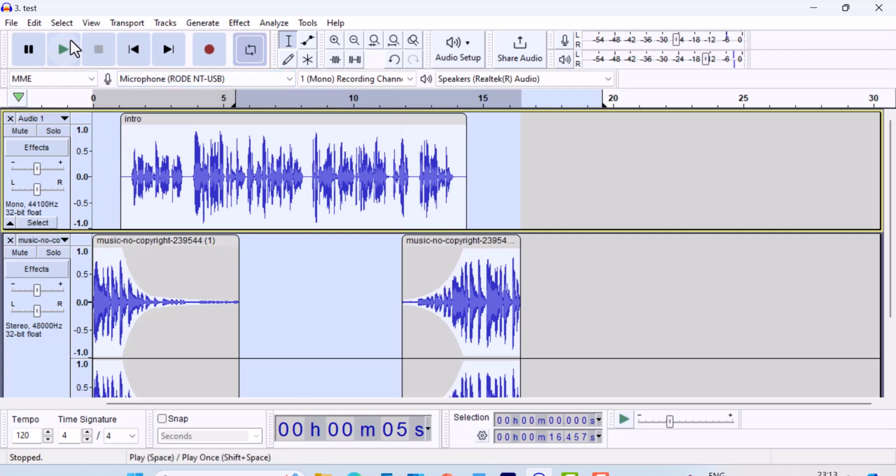So when I play this now, there's much more balance across all the tracks. So you're pretty much balancing the volumes there.